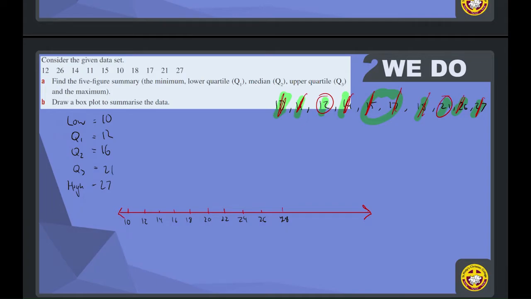Now let's draw our box and whisker plot. We've got our number line here that I've already set up. We need to cover the numbers from 10 to 27, and I've chosen to do that in increments of 2. I think the best place to start is with the box. We've got the quartiles from 12 to 21. 16 is the median. And then we just add on our whiskers going down to the minimum and the maximum. And that's the answer for this question.